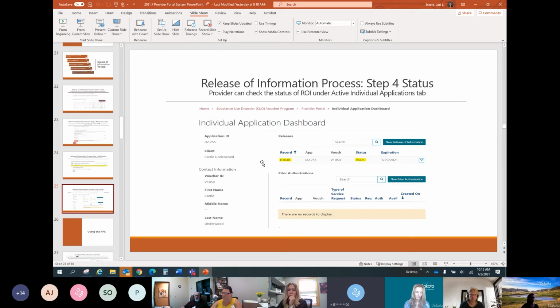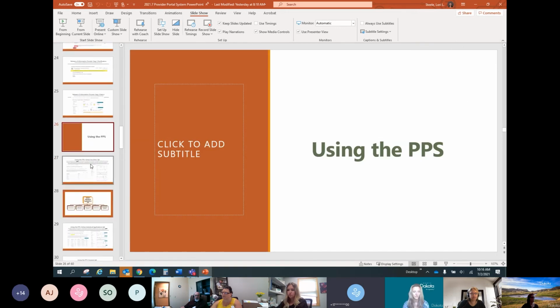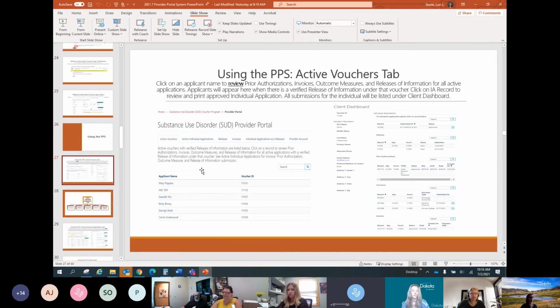And then you're able to check the status under the individual application dashboard, whether it's valid, and it'll show the expiration date and voucher number along with the record. Okay, I'm just going to go through.